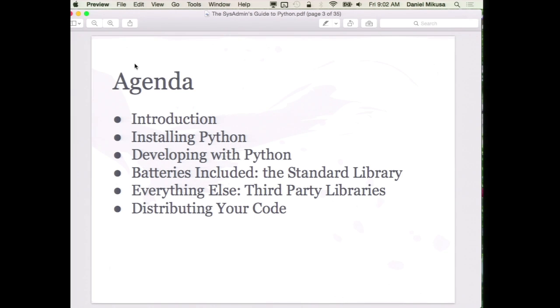And then we'll wrap things up with a quick bit about how you can package your code up. I'm sure you're all familiar with how to distribute your apps across your Macs, but we'll talk a little bit from the Python side of things about what you can do to package up your scripts and dependencies and things like that.